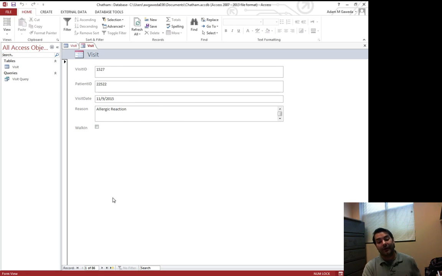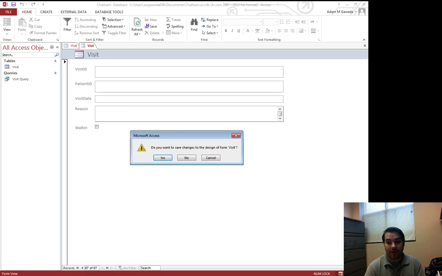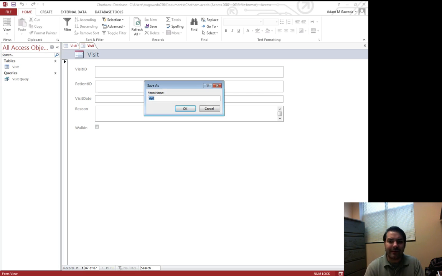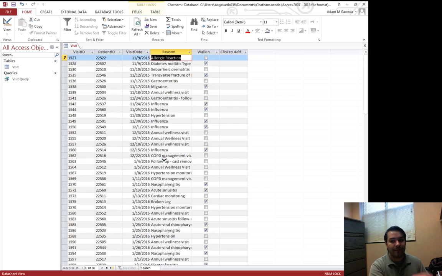Or if I keep going, you notice down here in the bottom I have my records section where I can cycle through my records by clicking on that arrow. I can go to the last record by clicking on that arrow with a line, or I can go to a new blank record, and this is where I would do a new patient. Now for my sake, I'm going to go ahead and close out of this as well. Are you sure you want to save the design? Yes, I do. We're going to name this, instead of Visit, Visit Form.